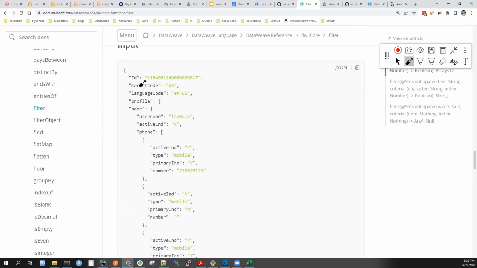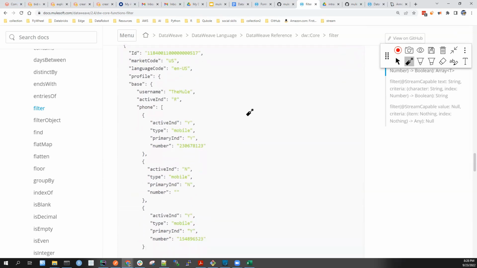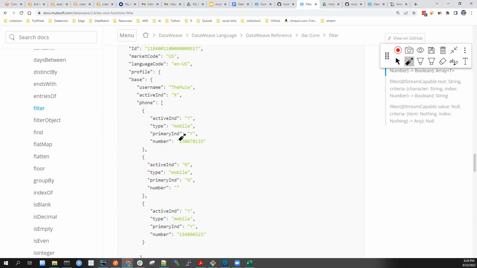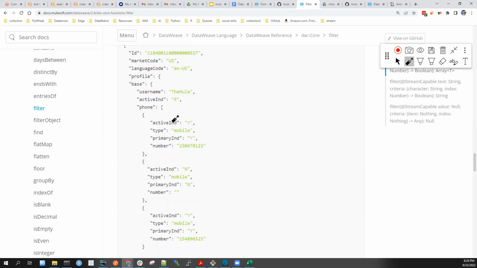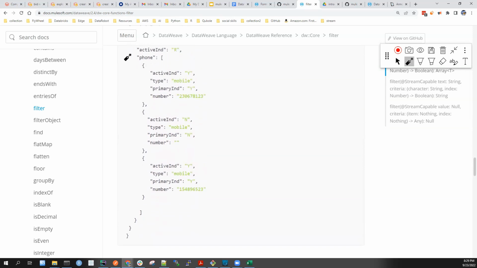So this is an object. The input is an object, and we have key value pairs, right? So the base key, its value is this object, and we have username, which is a string, active index, and then phone number. Under phone is an array, as you can see here. So if you extract phone, then you have an array. So you can apply filter or map on this array that you can extract from here.